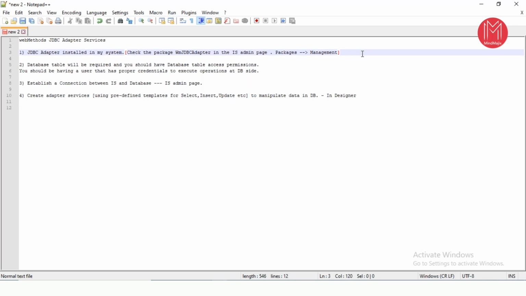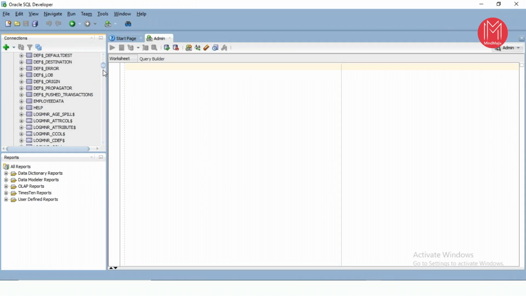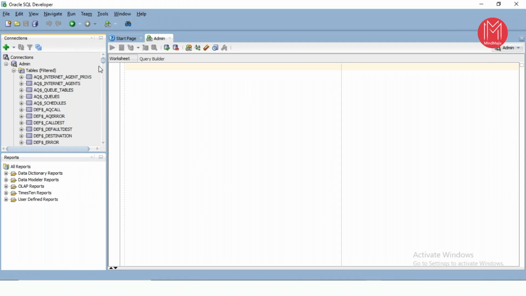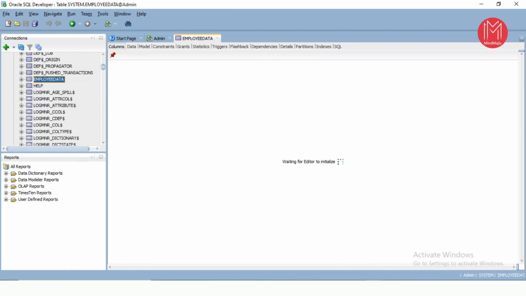We already checked this part is done. Next part, a database table will be required and you should have database table access permissions. For that, I have just opened SQL Developer with the user I'm going to connect from IS. I have logged in and I can see a table already created with the name employee data, and I'm going to use this employee data table for my data manipulation.